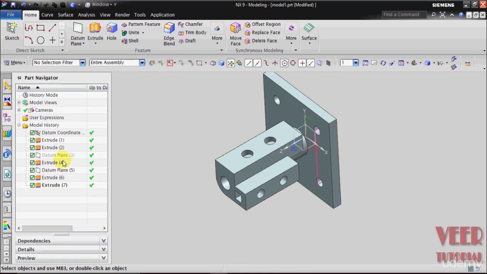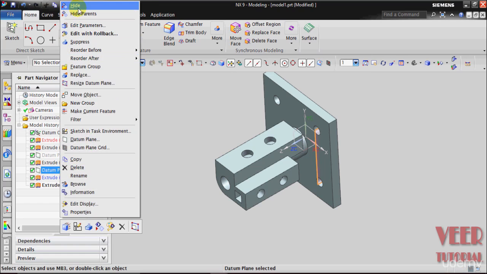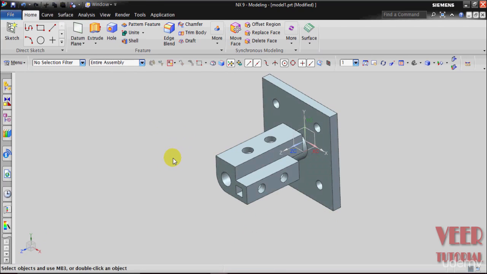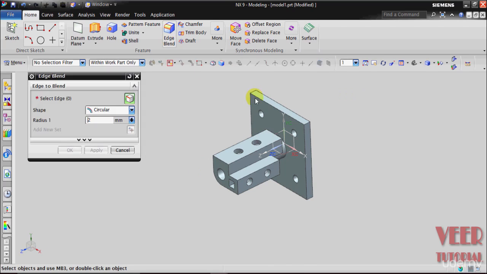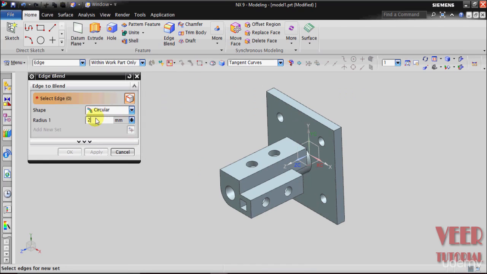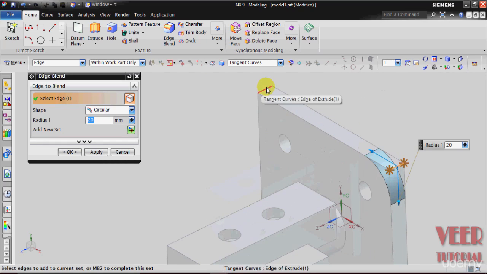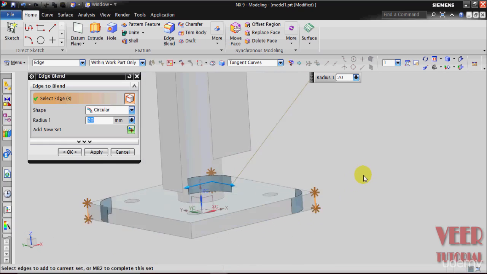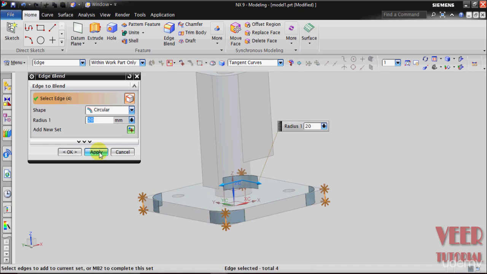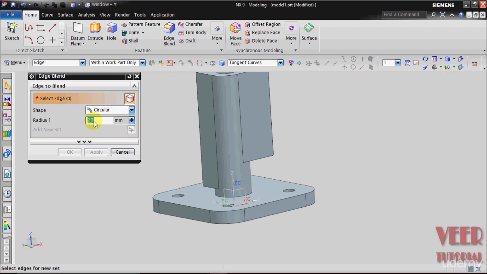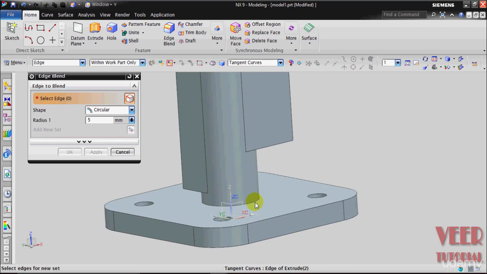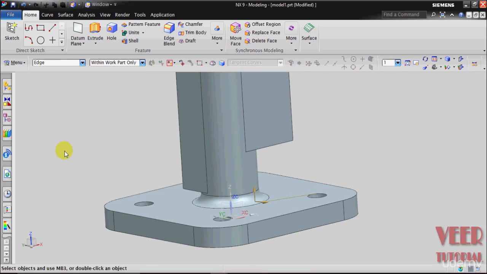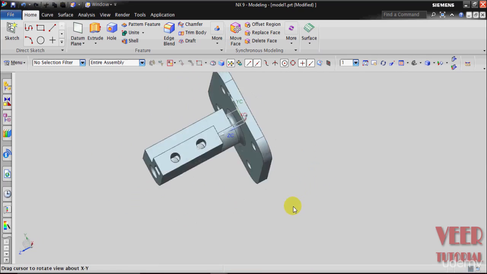And I hide this datum plane, right click, hide. In the end we just have to make the fillet. I select edge blend, radius is 20, and on these edges we have to do the fillet. I click apply. We need one more radius here, 5, enter, then this edge and OK. So this way we have created the model.